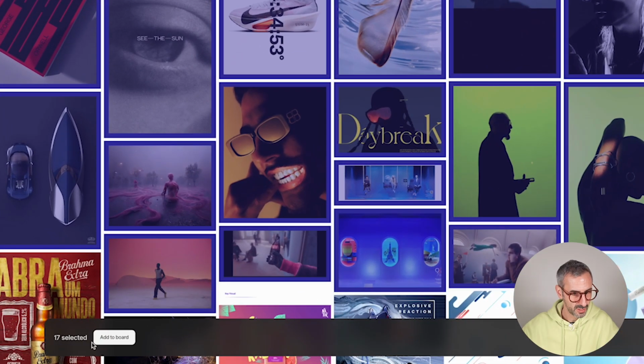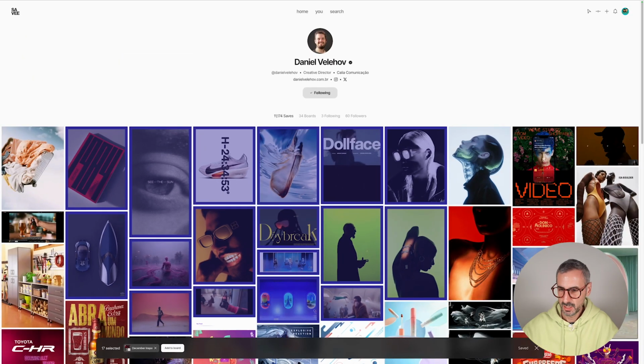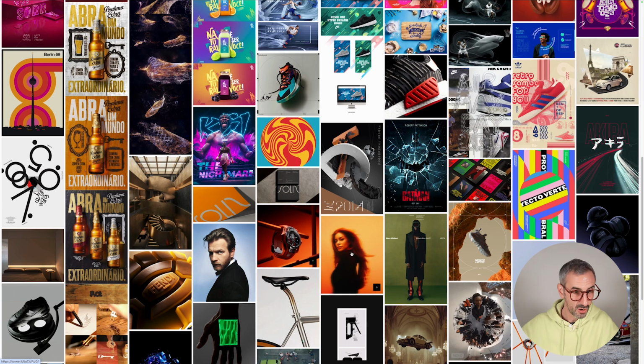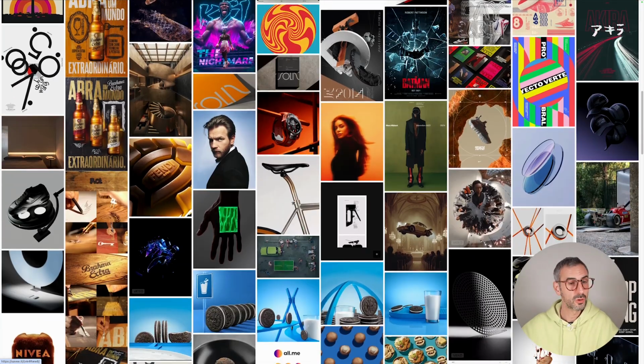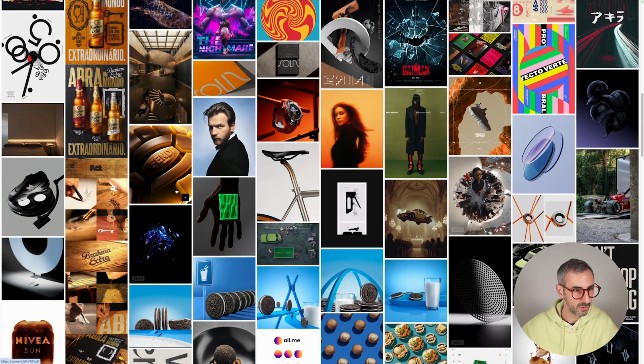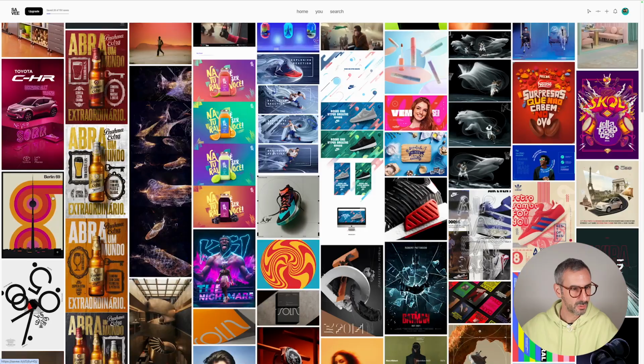Let's, for the sake of this exercise, add this to my December inspo. Okay, there you go. So now I should have about 23 saved on that specific board. Let me show you another way, a less intuitive way, for selecting multiple saves. Okay, let's find the Berlin one, this one right here.